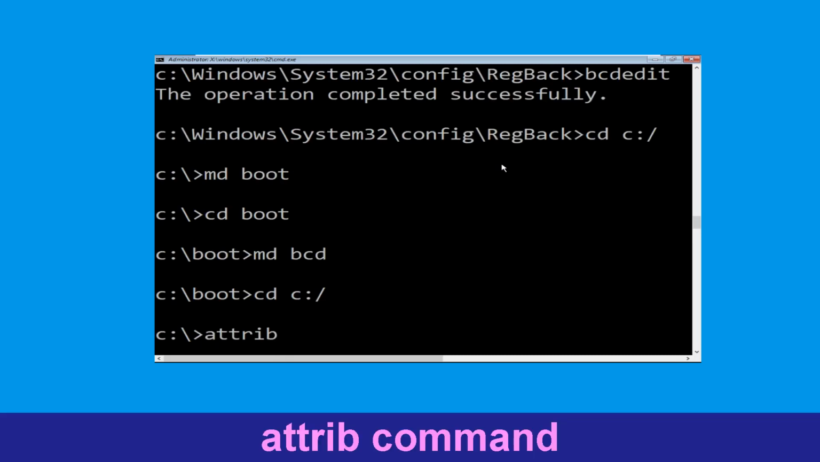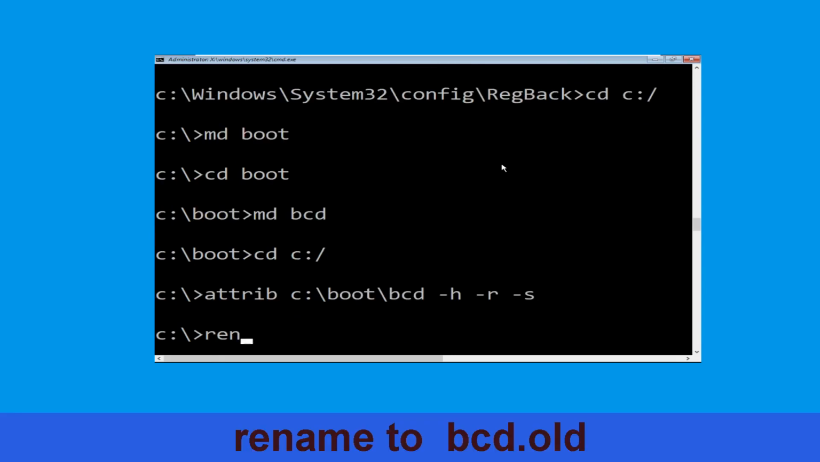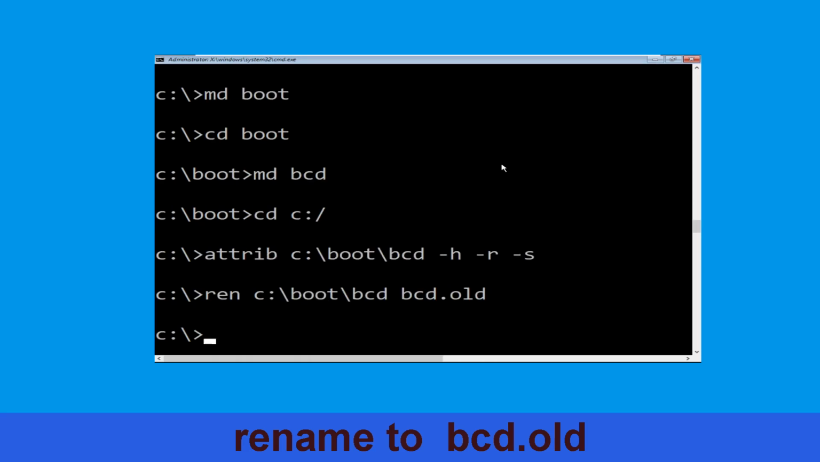Now type /etc/bcd /h /r /s and hit enter to execute. Now execute this command. Type /ren /bcd /bcd.old, then simply hit enter to execute this command. And once done, let's move to the next command.